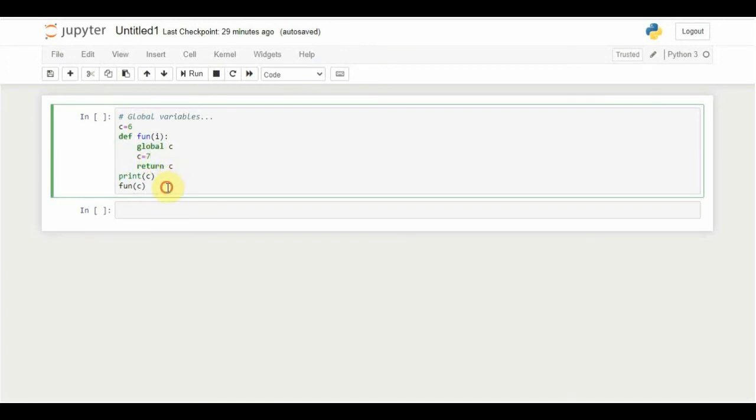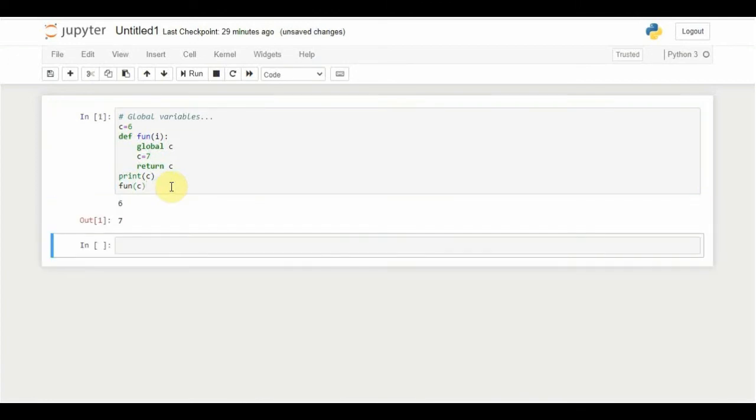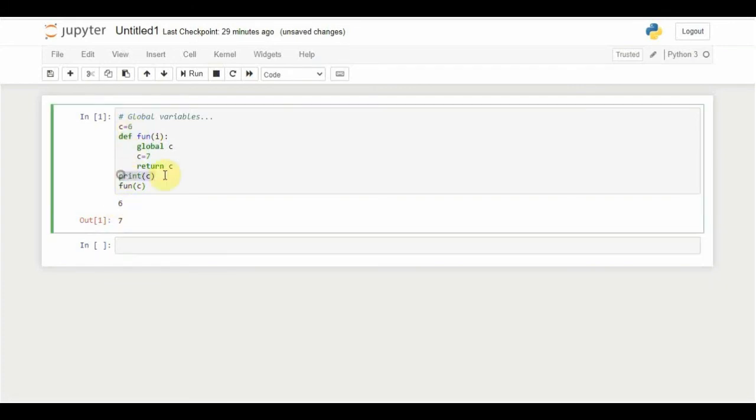As you can see here, if I run this program, you can see the value of the global variable appears here, which is c, and the function returns the value which we have changed, which is 7 here. So as you can see, we can change the value of the global variable with respect to our needs.